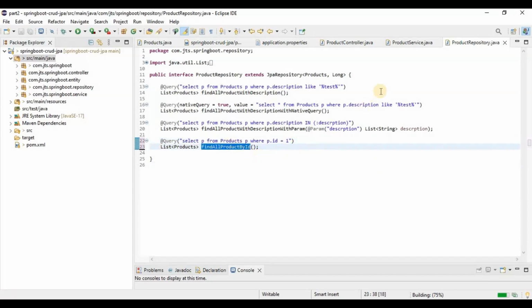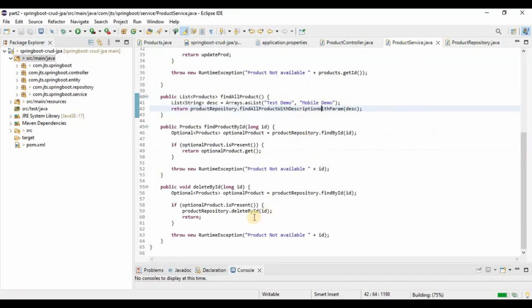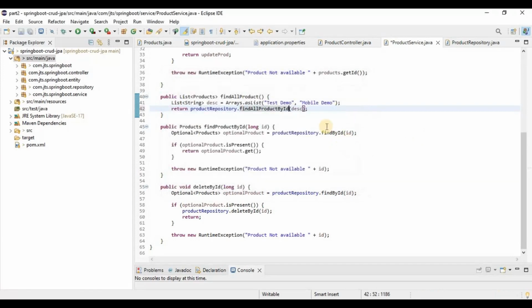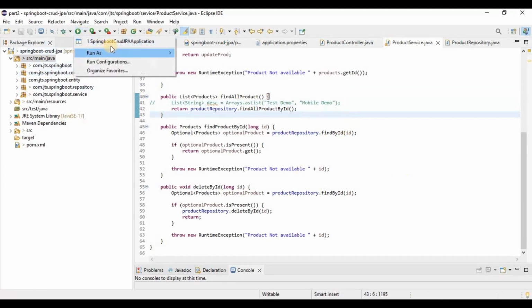Now in the product service, instead of this we need to use this one. It is not taking any parameter for the timing, and I am also keeping the other one commented. So now this is done. Let's start this one.